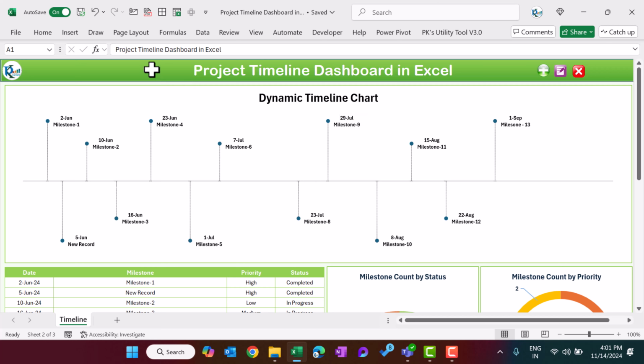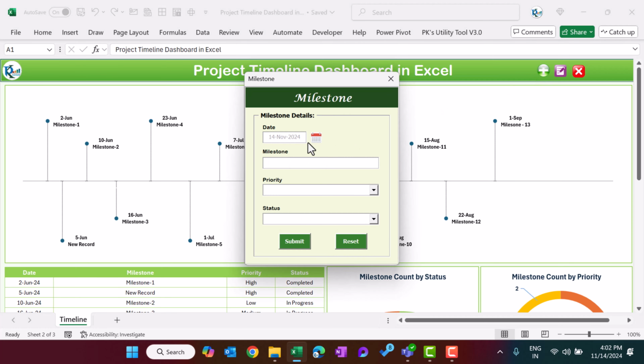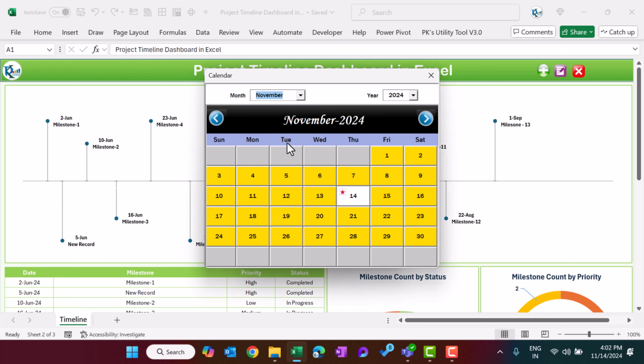When I say dynamic, that means we can see our timeline is starting from 2nd June and it is going till 1st September. If I want to add a new milestone, I can simply say add, and let's say I want to add a new milestone on 5th of September. I can simply say add.